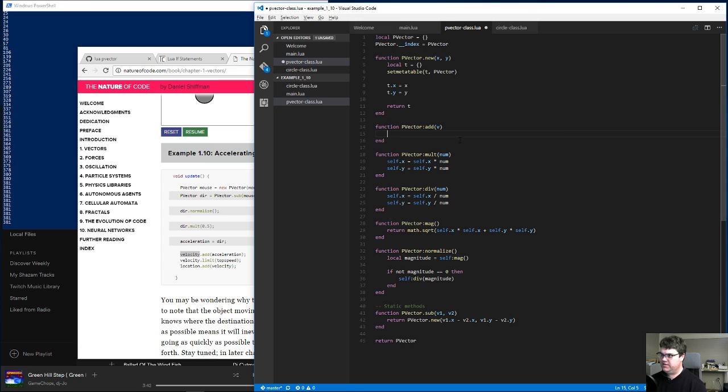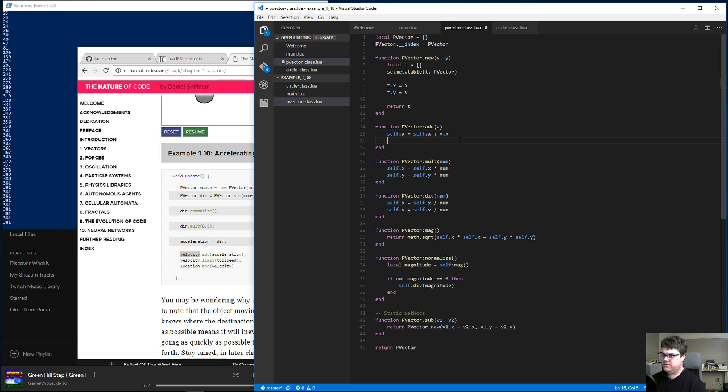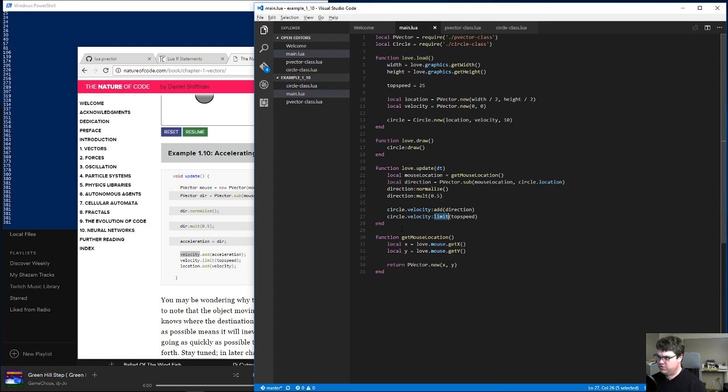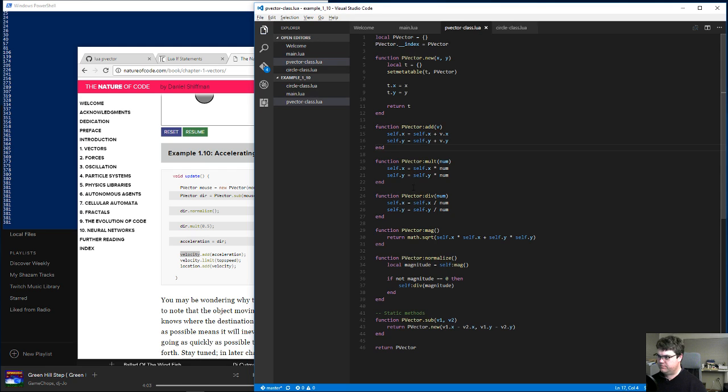So we're just going to say self.x equals self.x plus v.x, self.y equals self.y plus v.y. So there's that. We also have this limit. I'm not sure where to put it, so I'll put it down here. Function p vector limit top speed.